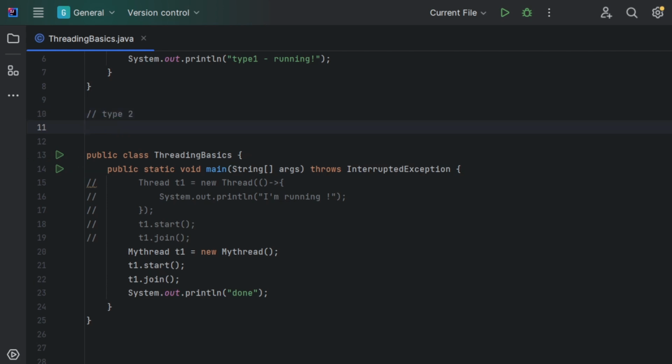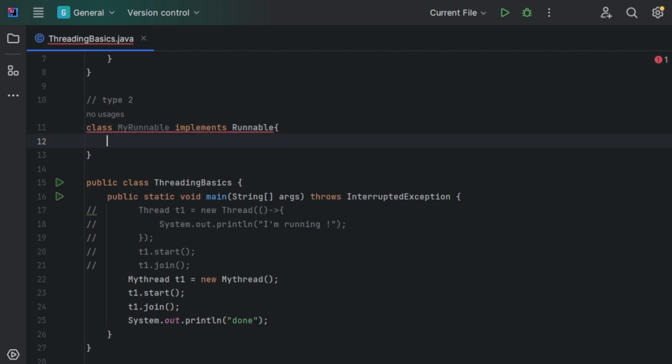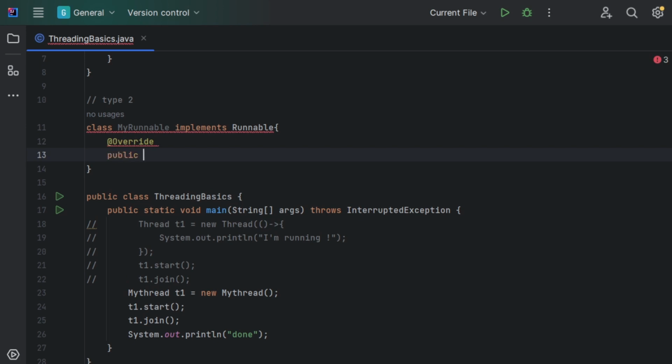In type two, we'll discuss the runnable. Let's consider my class, MyRunnable, implements the interface Runnable, and let me just create a quick run method. I wrote the Override annotation because it will tell at compile time itself that I'm overriding that run method.